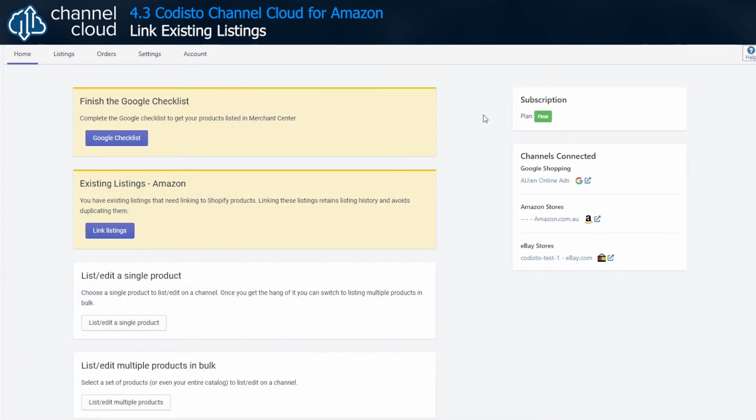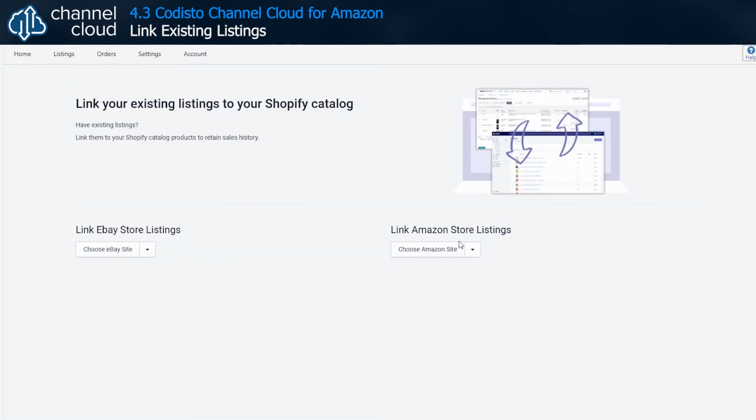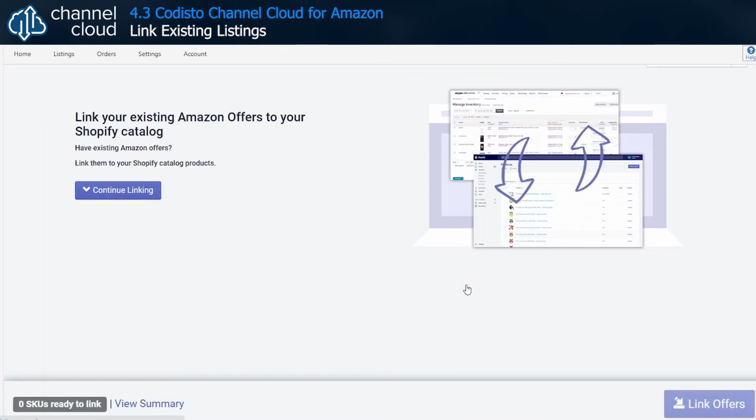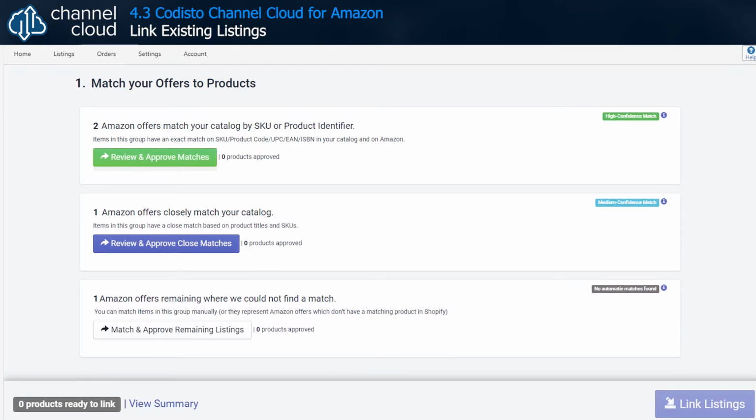You can navigate to the Link Existing Listings view from the home screen or from the Settings view at any time and select the Amazon sales channel that you will be linking your listings from. When you connect your Amazon Seller Central account to Channel Cloud, Codisto will use the information stored in your online store catalog to automatically match your products with the offers for those products in Amazon Seller Central. Before your products can be synced, you will be required to review and confirm the automatic matches that Codisto has made. There are 3 types of matches that may appear in this view.